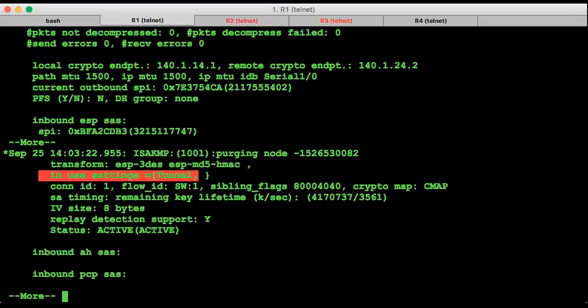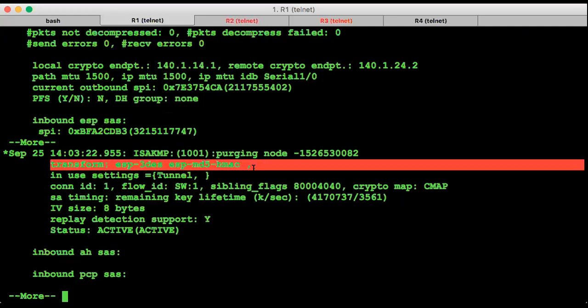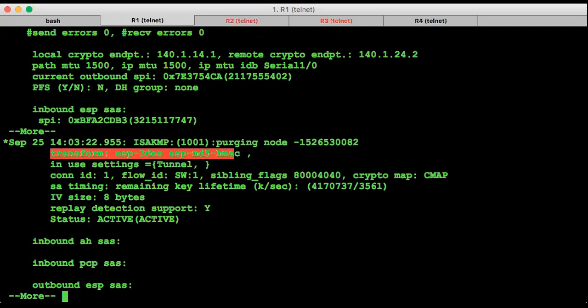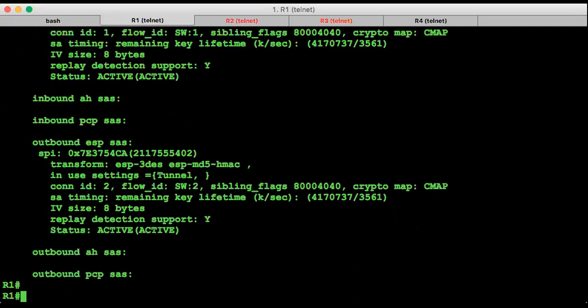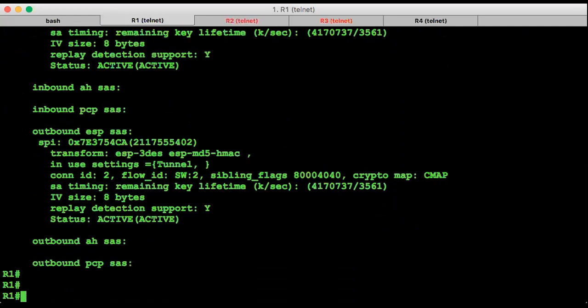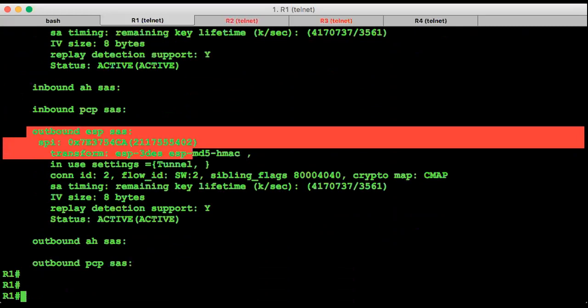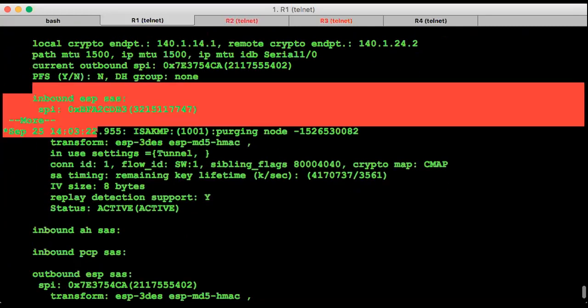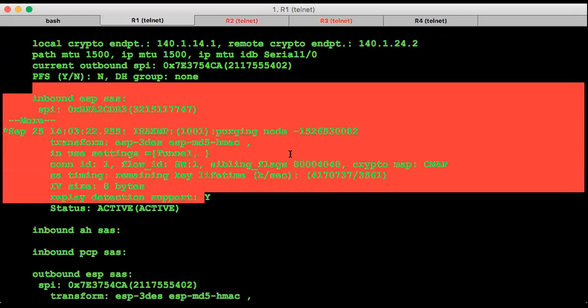This is the tunnel mode, because we were discussing there are 2 types of mode. One is tunnel mode and one is the transport mode. This is tunnel mode, where for phase 2 we are using 3DES and MD5 HMAC. And this is the outbound anyway. So yep, this is outbound, and that one is inbound, SPI.